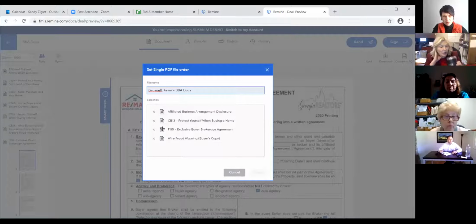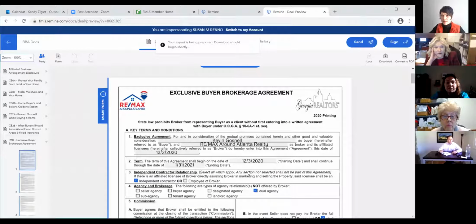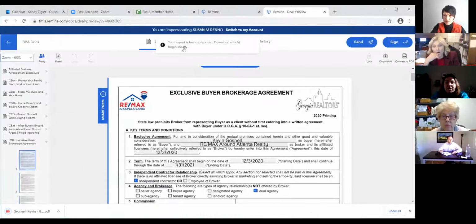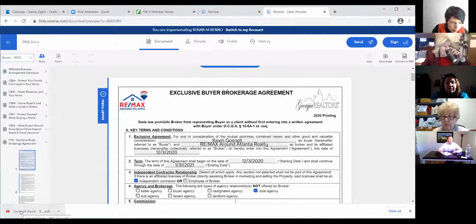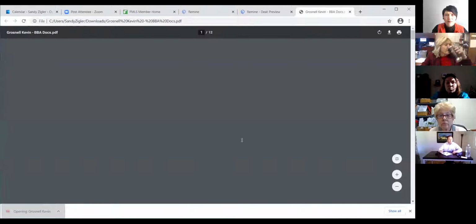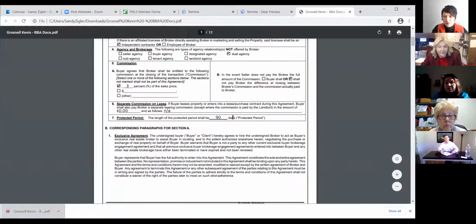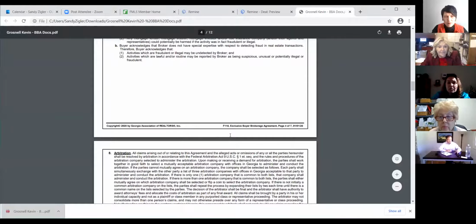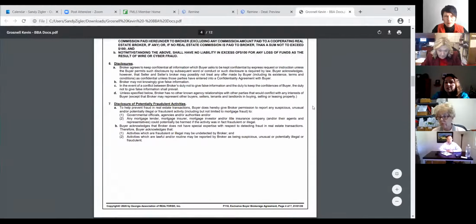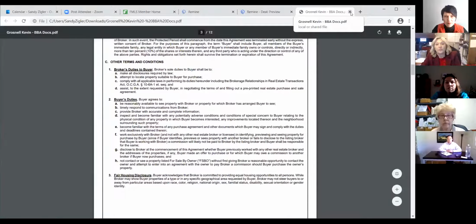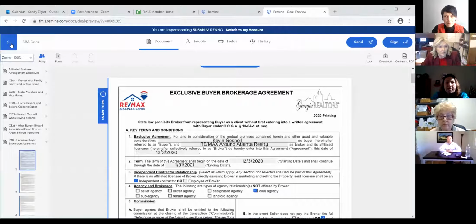I'm going to see if it's going to let me drag and drop here. And it is, yay. So that my buyer brokerage is first. I'm going to click next. It's going to think about it. It tells you your export is being prepared up here. And then if you notice down on the bottom left-hand navigation, it has now created one PDF, all 12 pages, and you are ready to upload your doc to paperless for the brokerage. I'm going to close that screen out.